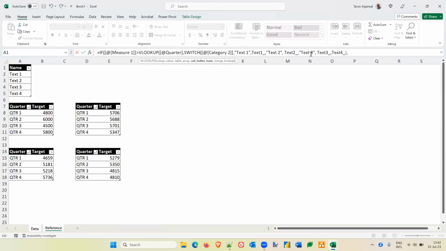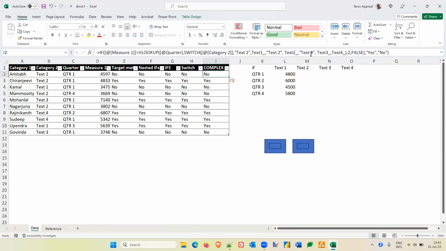So after this, I say second column. I want an exact match. False, comma, yes, else, no. Okay. Have I closed all the brackets? And now this is going to look at all of the data. Let's check what is happening.